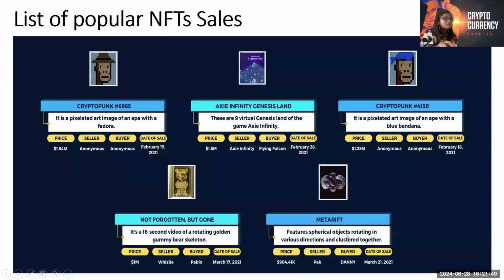MetaRift features spherical objects rotating in various directions and clustered together. The price was 904.41K. The seller was Pak. The buyer was Danny. March 2021.